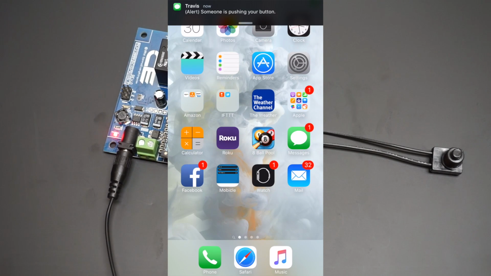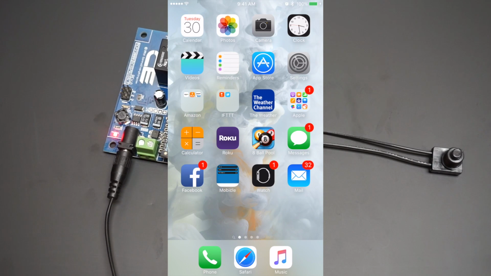And there you have it. We have an alert that says "someone is pushing your button." You'll also see I had a log from IFTTT. That's because I have IFTTT set to notify me whenever this recipe runs. You can turn that off if you want to. So that's about it. Now, anytime that button is pressed, you're going to get a text message that says "button pressed." That's all there is to it. Pretty simple.